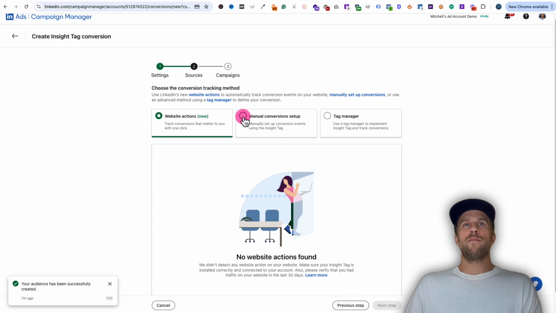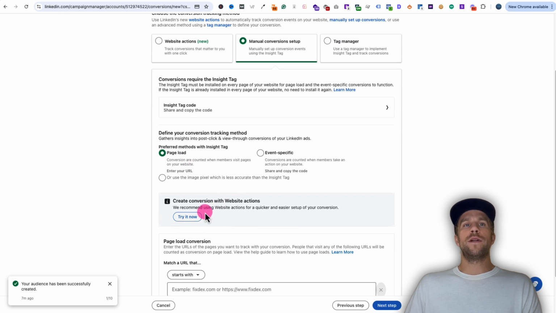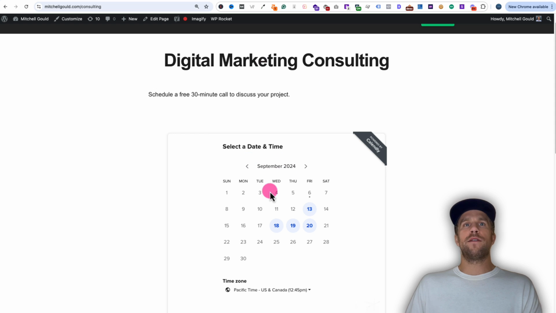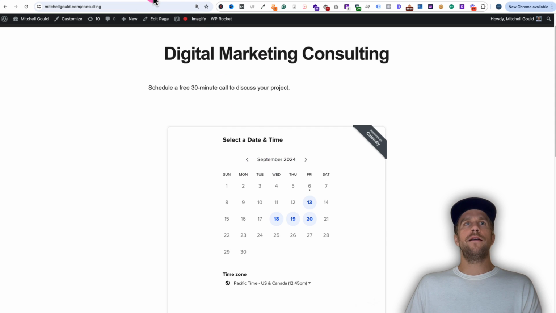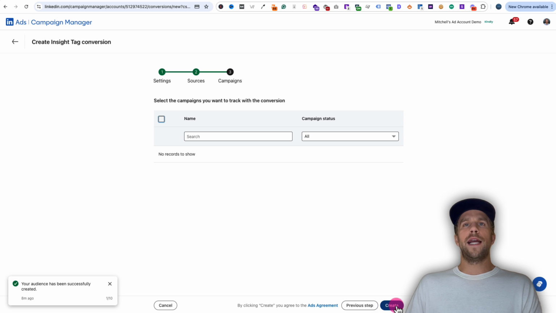And then we're going to use the manual conversion setup, and we're going to use it for page load. So when a user visits a specific page, we're going to have this conversion action fire, and we'll select contains here. Then we'll add in our page here. So we have mitchellgould.com/thank you. So I know if they visited this thank you page, I know that they filled out this Calendly event here and they booked a call. So we'll click next step here, and then we'll click create.